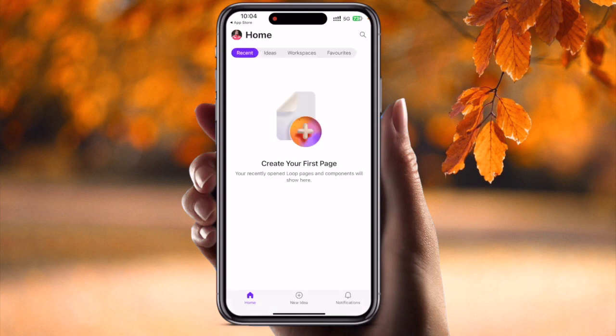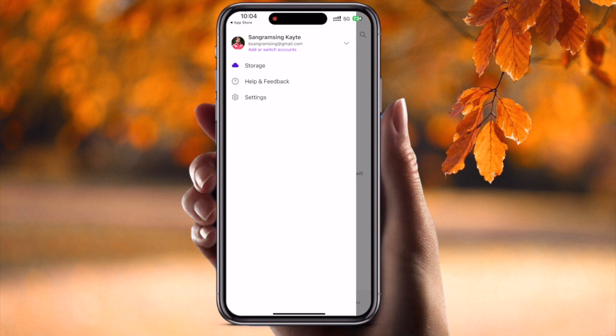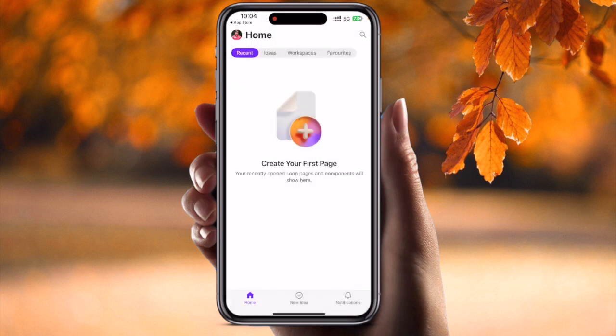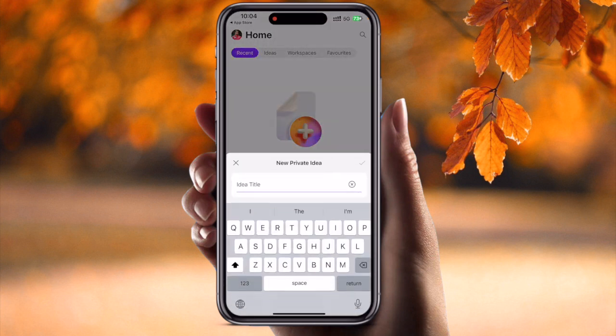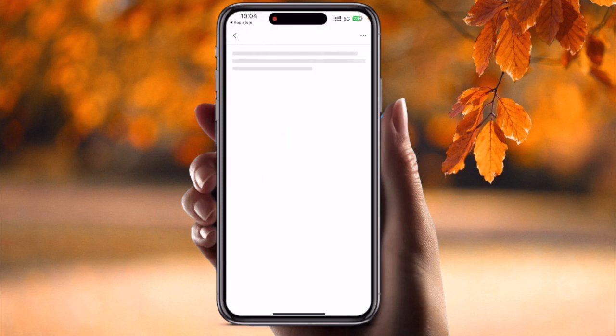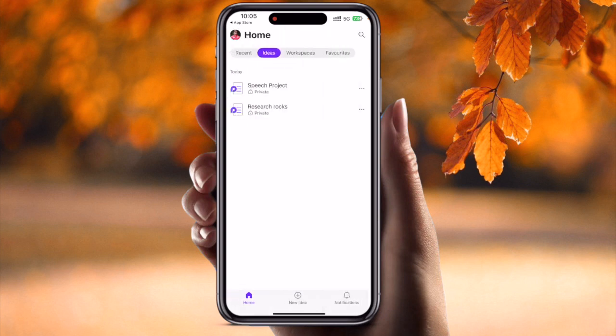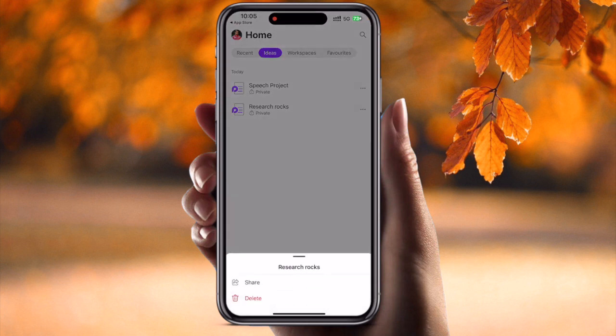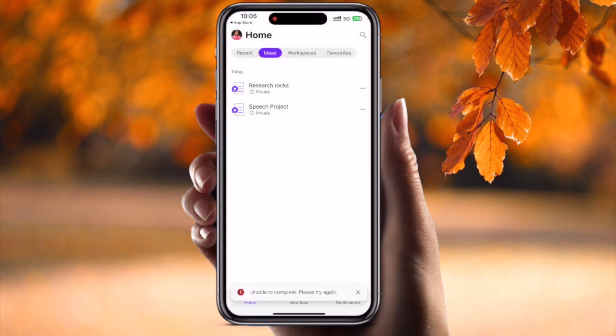So look at this, I signed in here. Here is my email address, storage space and remaining. New idea, let's see. Research Rocks, search here. So here is an idea, like a speech project related idea, new things related idea. You can share this one with your colleagues, your friends, whatever you want.